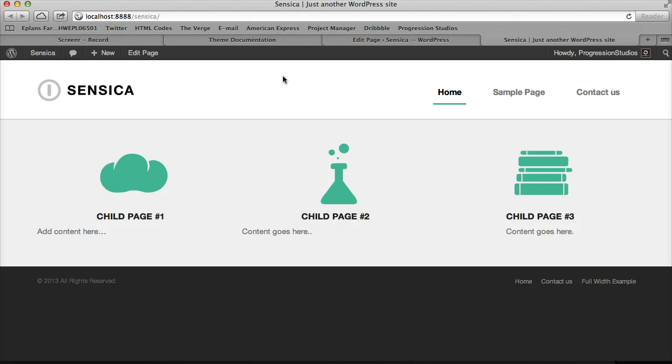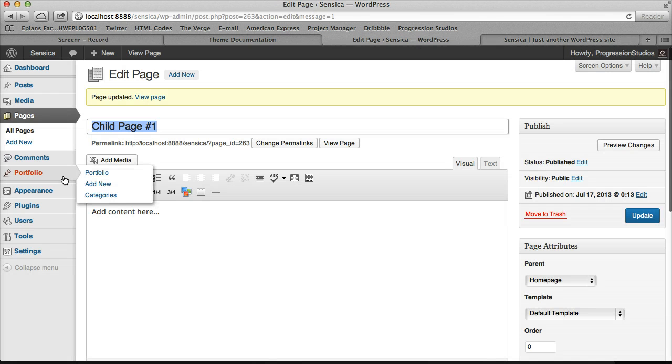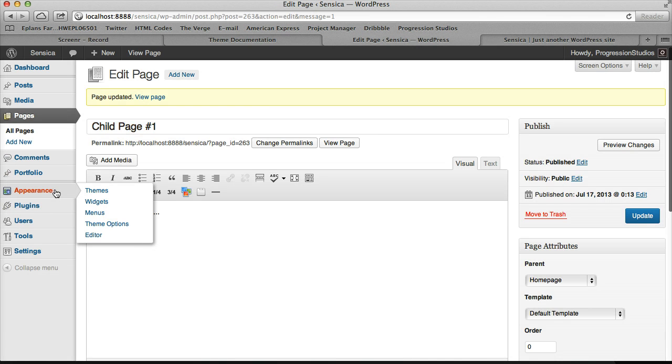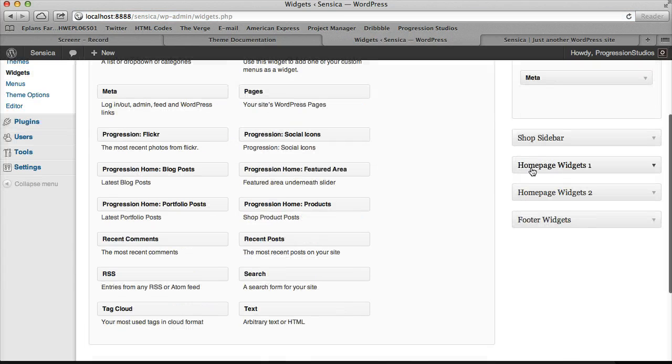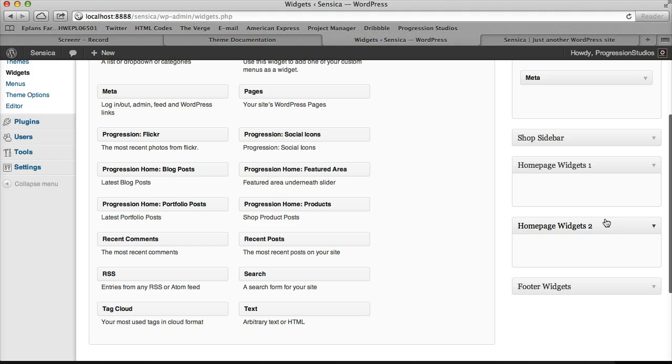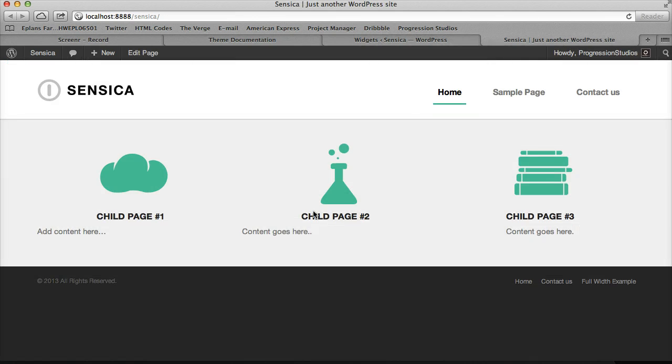So a couple things that we're leaving out, of course, are the widgets. And these are what we use to create the portfolio posts, pull in, and all sorts of good stuff. So, for instance, let's go ahead and go under Appearance and Widgets. And what you'll see is homepage widgets number 1 and widgets number 2. And they both work exactly the same. The only difference is that the content will go in between. So homepage widget 1 is at the top and homepage widget 2 is at the bottom.